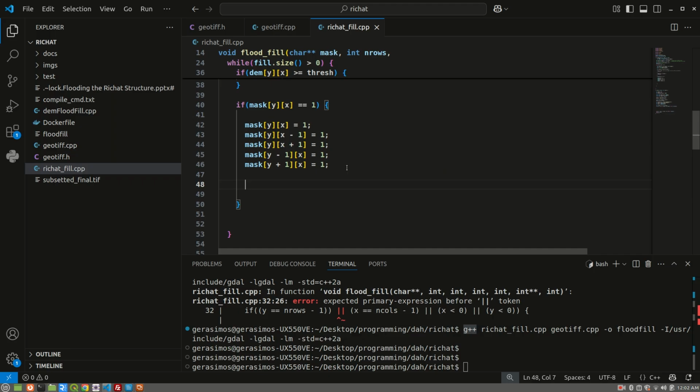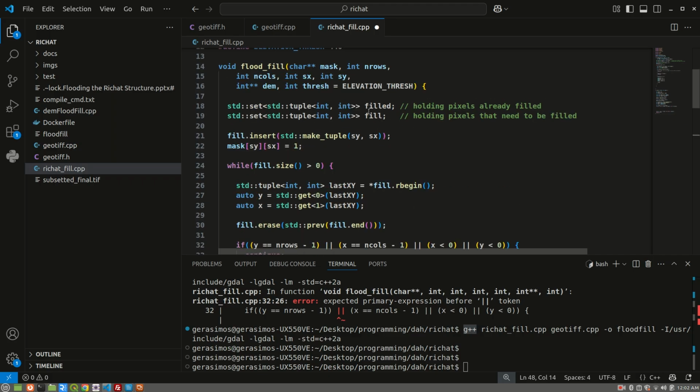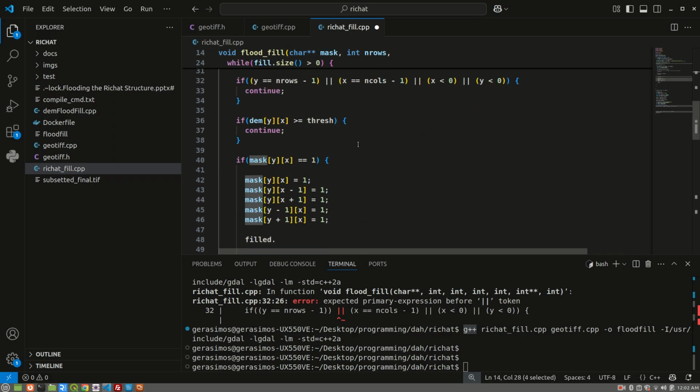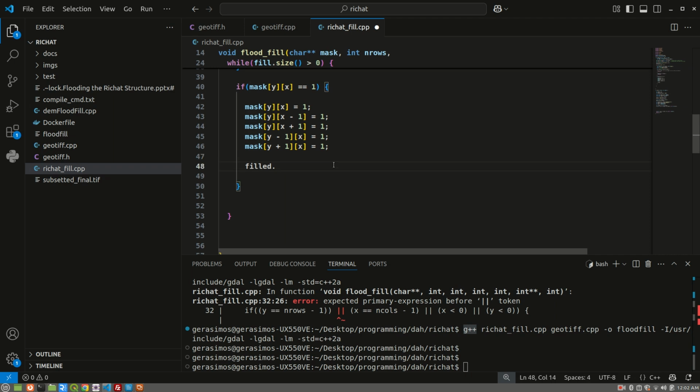So now that we've done that, we want to update our filled set that we defined above here. This is a set that's going to be holding our pixels that are filled. It's holding our row and column coordinates for those pixels that are already filled or have a value of 1 inside of a mask here. What we're going to want to do is update that. We're going to insert a new tuple, and we're going to use here y and x. All right.